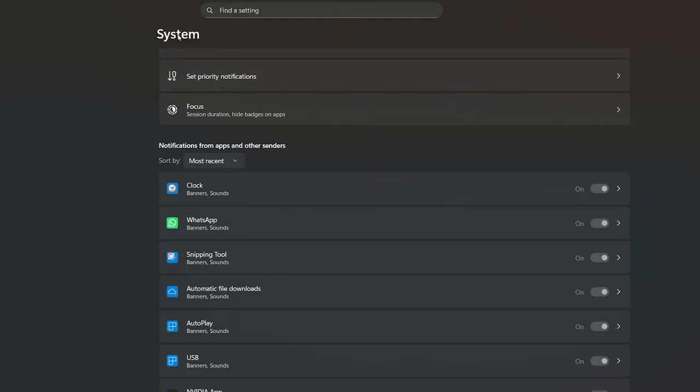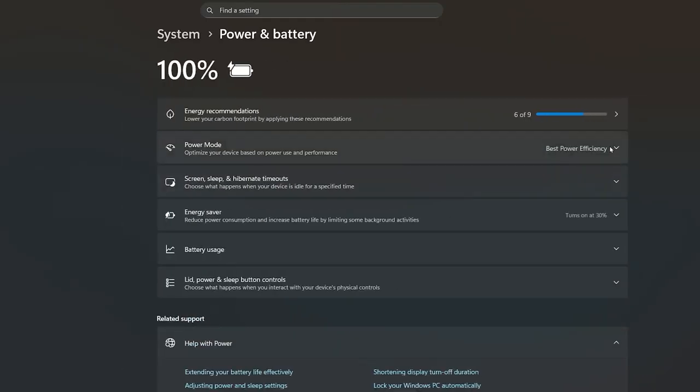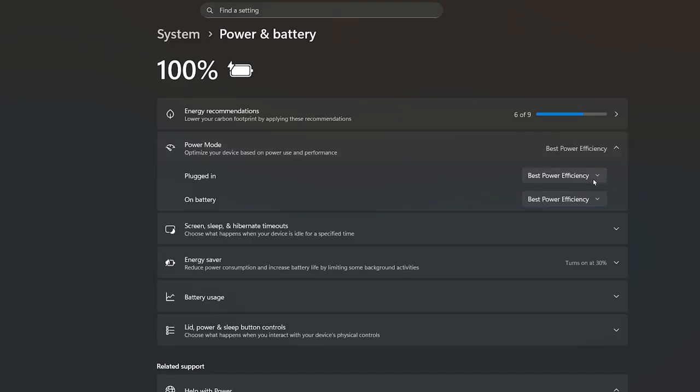Then we go back, then we go to Power and Battery. Here under Power Mode, since I'm on a laptop, I have two options, plugged in and on battery. For plugged in, I would want to choose best performance, and on battery, depending on your use case, you can use any one of these. We are done with the power settings for now.